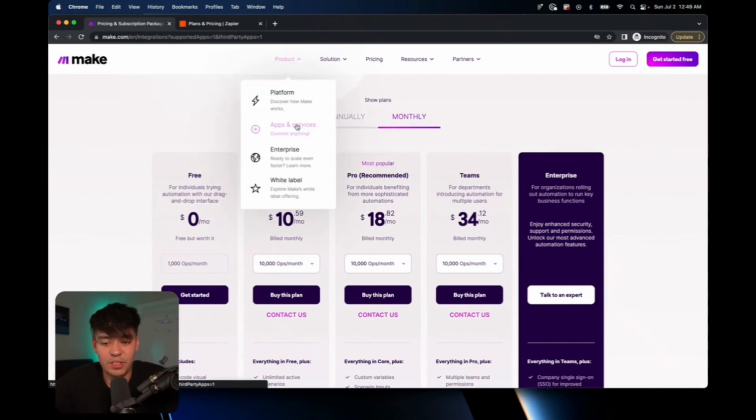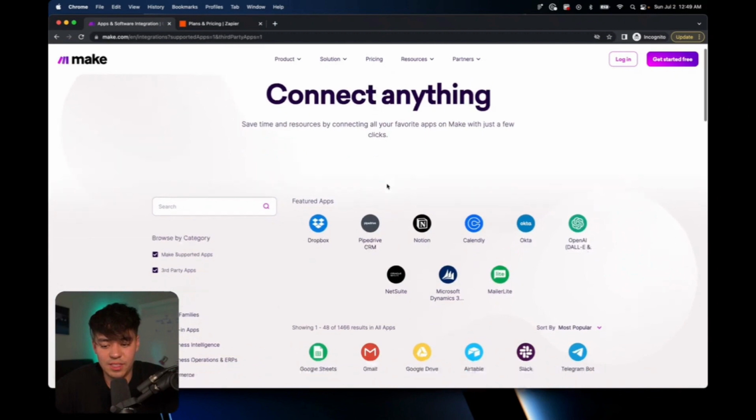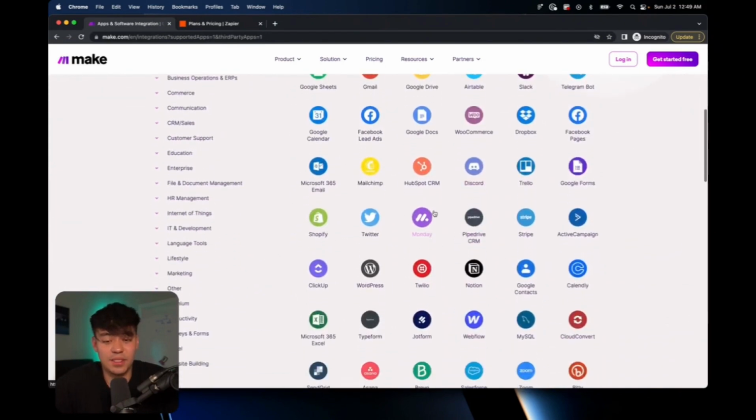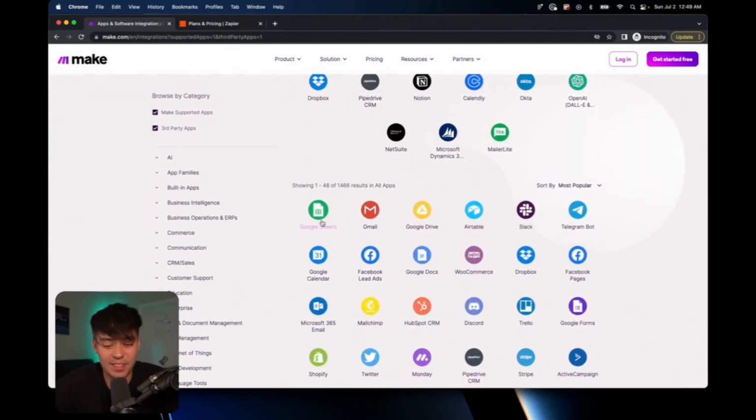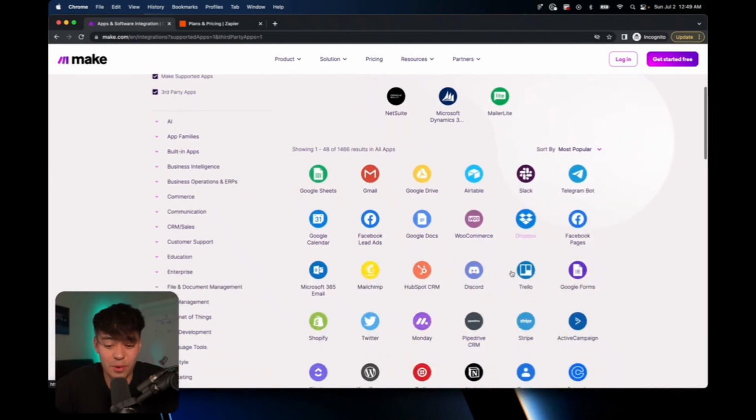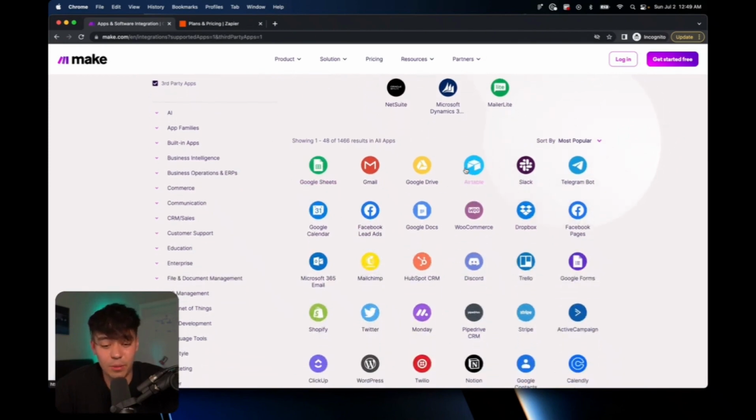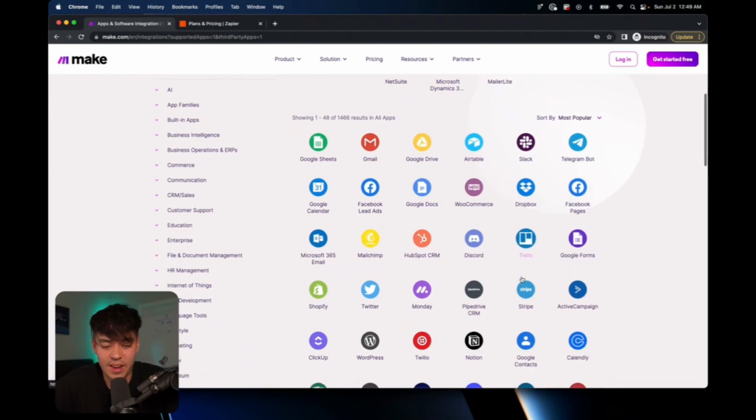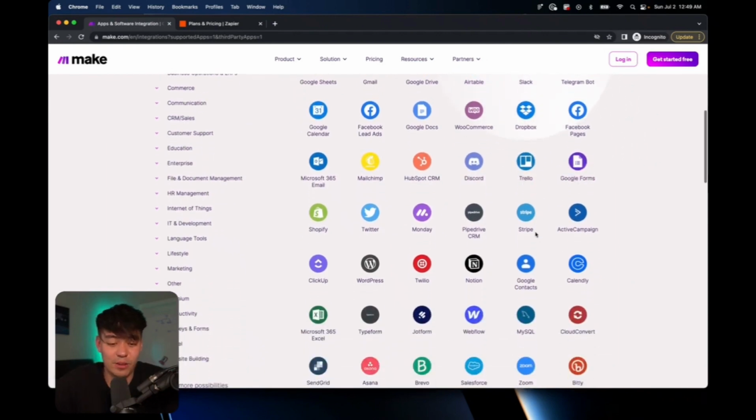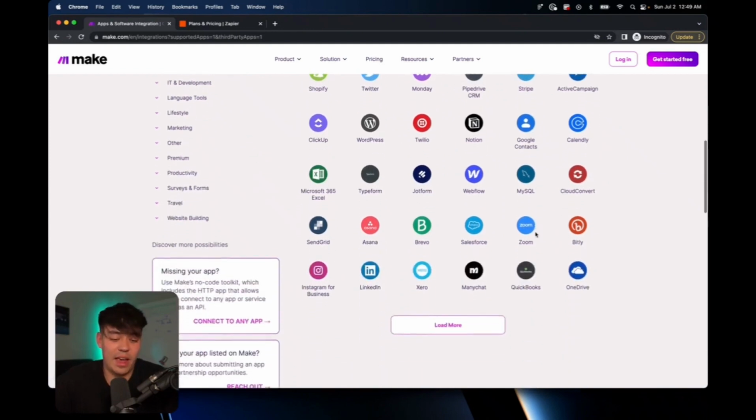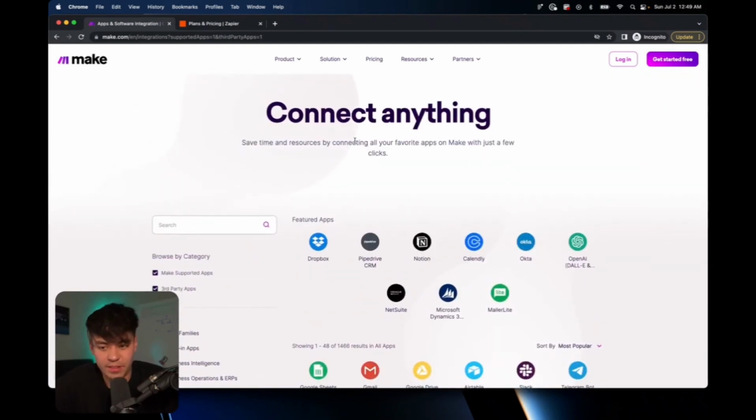If we jump into apps and services, you can actually see the thousands, or 1,500, apps that they have available for you to integrate with. So you've got Google Sheets, Airtable, which we'll jump into in a second, Discord, Trello, Forms, Microsoft Teams. Literally everything you could think about, for the most part, is on Make.